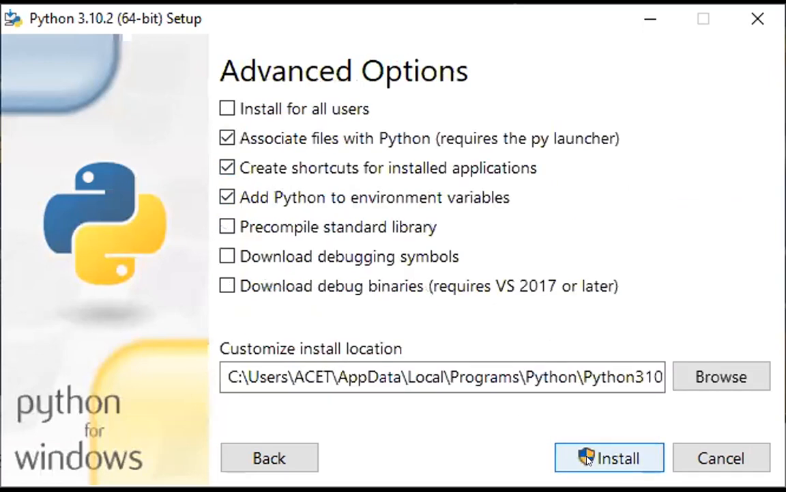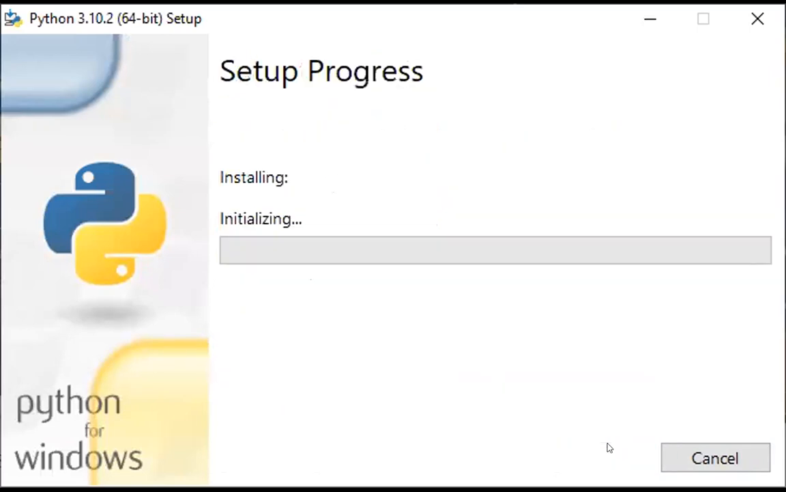Then next, this is the path. I will check here install for all users. Precompiled standard library will by default get marked. If we click on install for all users, then I will install it. Now you can check the path. The path is C program files Python 310 is the name. I will install it.